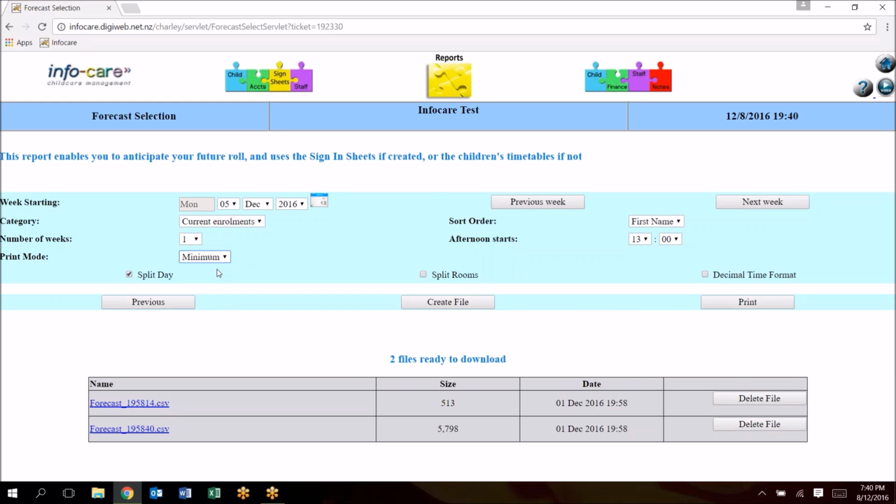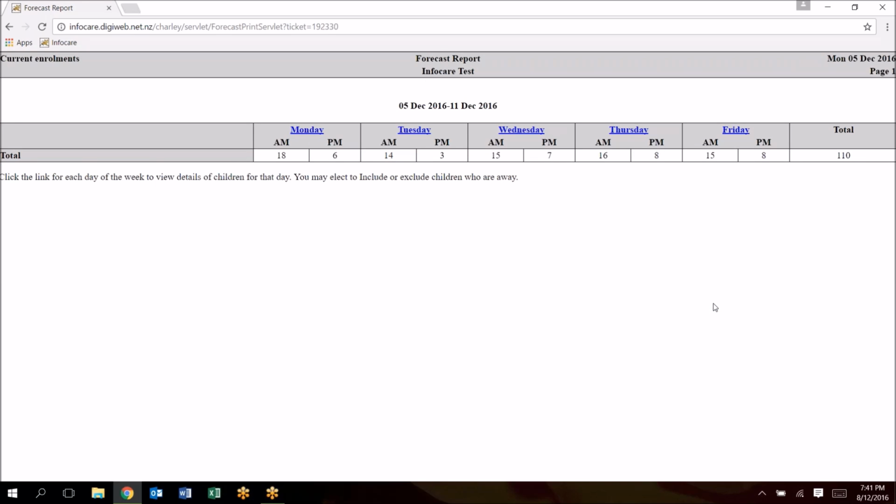Now you can select minimum, and this will simply show you the number of children in the morning and afternoon. You've still got the option of ticking for split rooms if you use that function, and you can also create a file if you'd like that represented in a CSV file. Alternatively, you can still click Print to see the report.